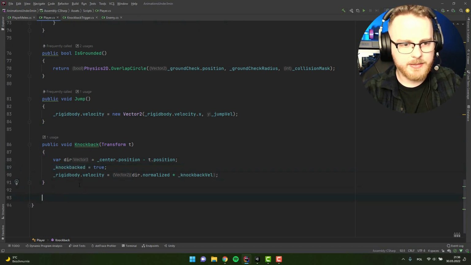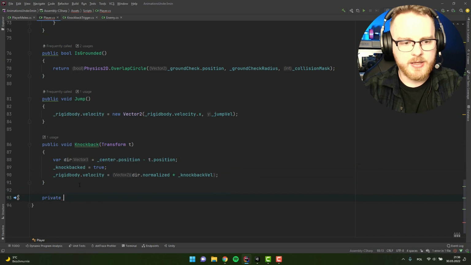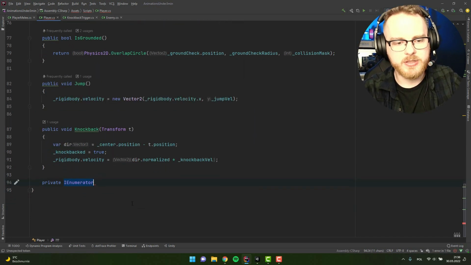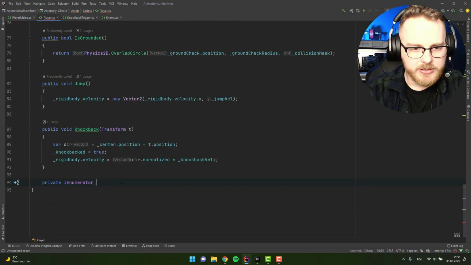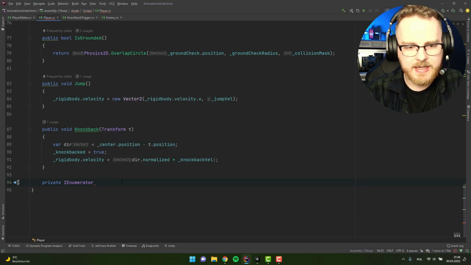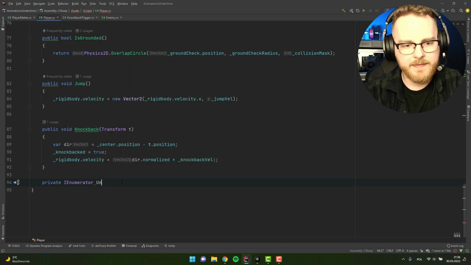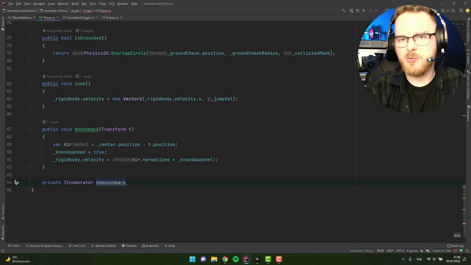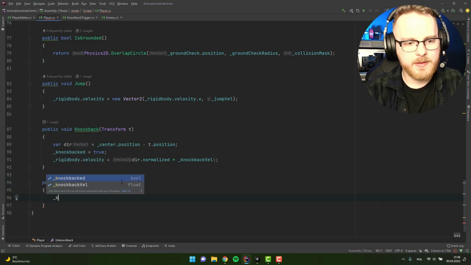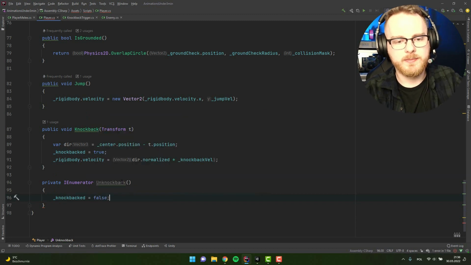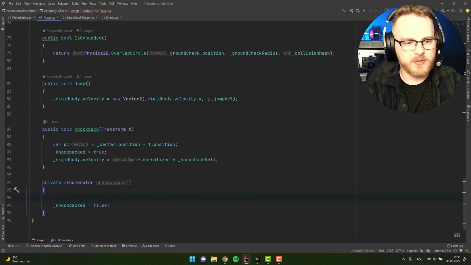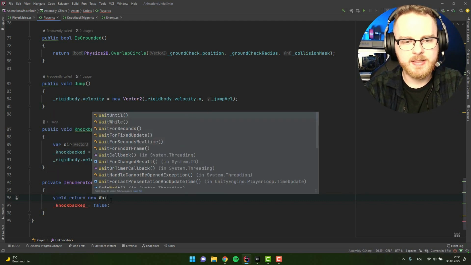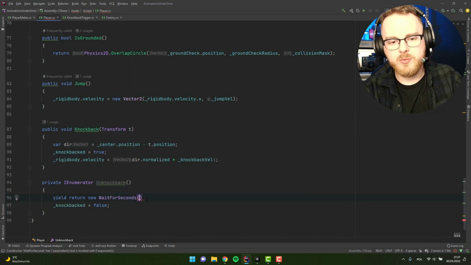Now, let's implement the coroutine. IEnumerator. The coroutine always has to return the IEnumerator. Then what I do here is I call it unknockback. Yeah, that will do it. And then set the knockback to false. Now, forgot the most important part. Yield return new WaitForSeconds. And now we have to decide how long the knockback should be.